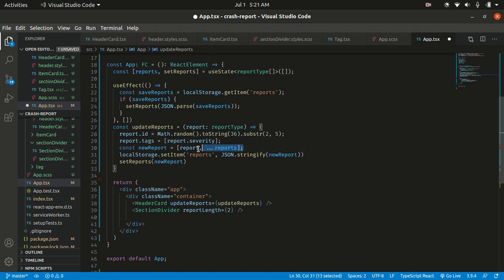So this way I'll create a new array from the existing items without updating it directly. This is the best way when you're working with arrays and objects. It's good to always try to create new ones rather than updating the existing ones directly. Then I also ensure I save it back to local storage by setting item reports. I stringify it to JSON, and then I set reports to the new reports that I've already created. So this will update my local state of the new report, and any other child component that is looking at this report local state will get updated as well.